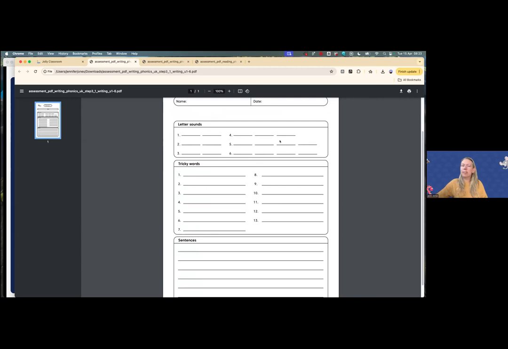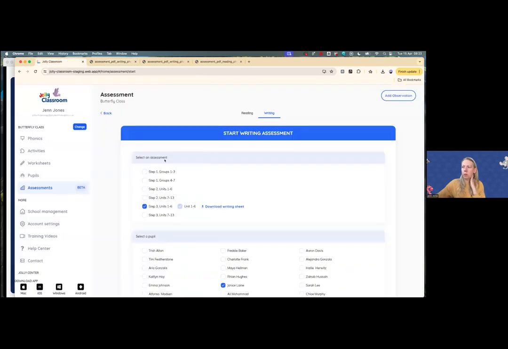So this sheet does have a visual guide to remind children. Rather than you just verbally saying, could you write 2 ways to write oi? They might forget, but here they can visually see that there are 2 lines, so they know they are meant to write 2 different graphemes here. So I think printing it off is really valuable.